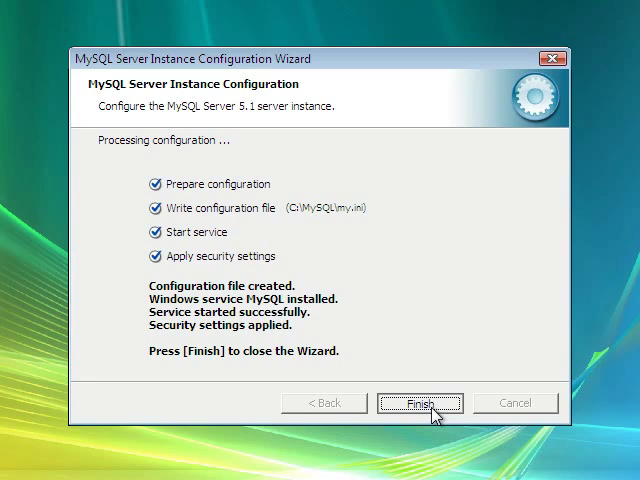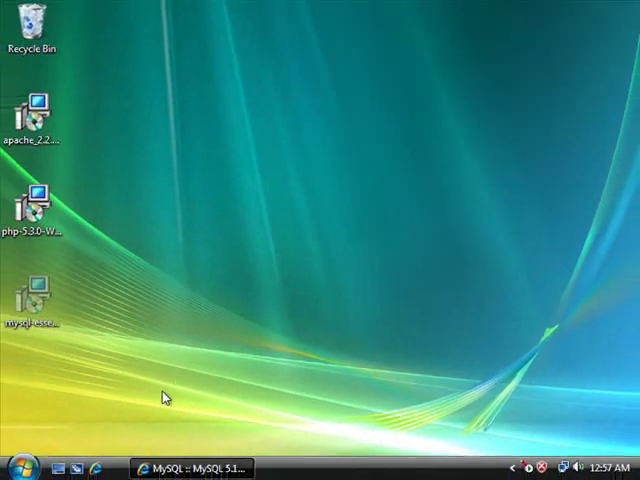And make sure you follow my removal tutorial as well if you continue to have problems. But your MySQL server should be running now. So now carry on to phpMyAdmin, so now we can administer that server.